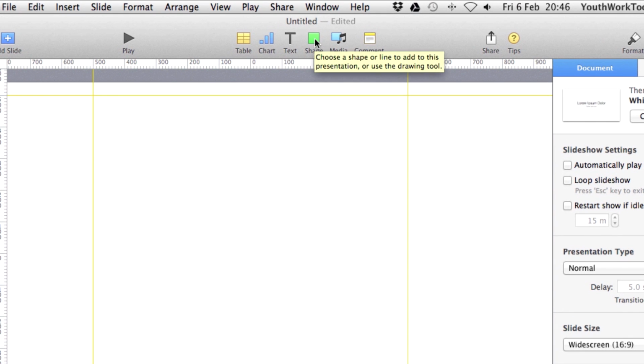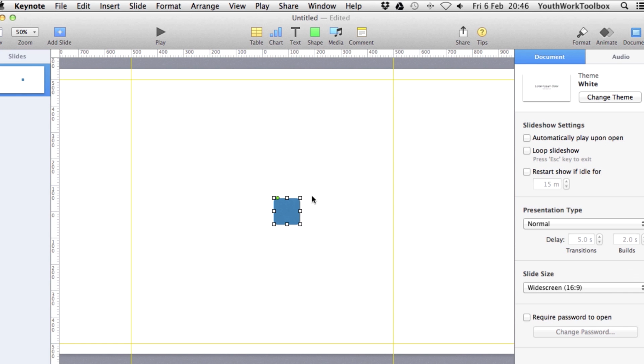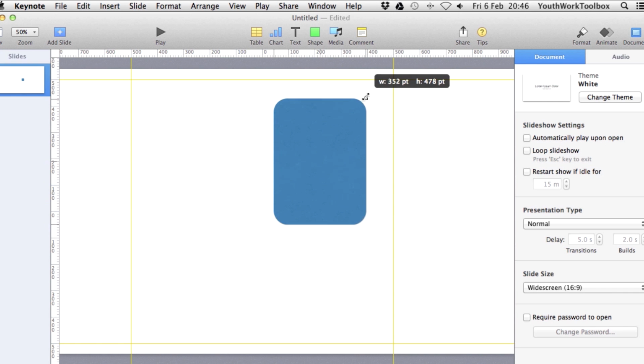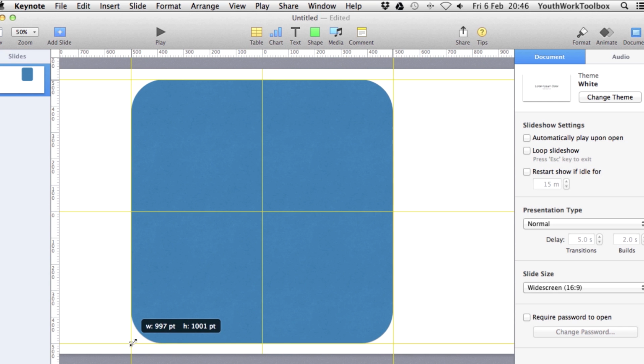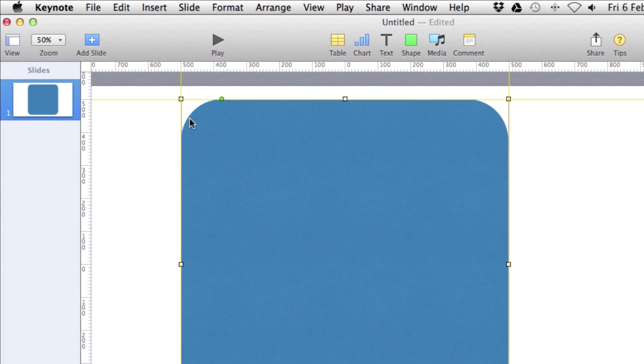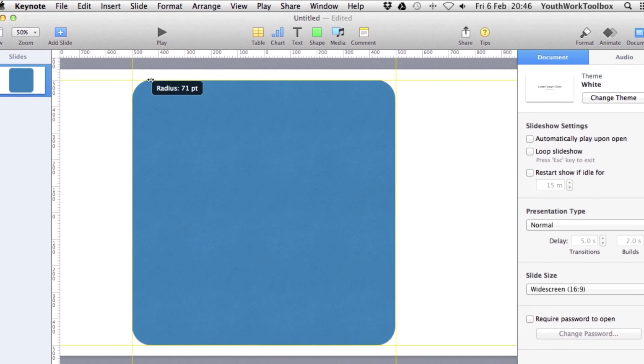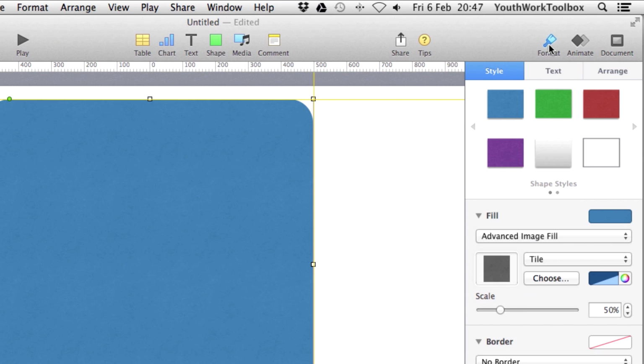Next, I'm going to use a shape to create my canvas. I like to use a rectangle with rounded edges. Just click it and drag it to the size of your working area. You may want to adjust the radius of your rounded edges. Next, you're going to want to format your canvas.